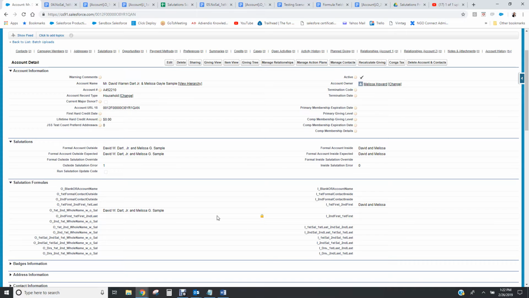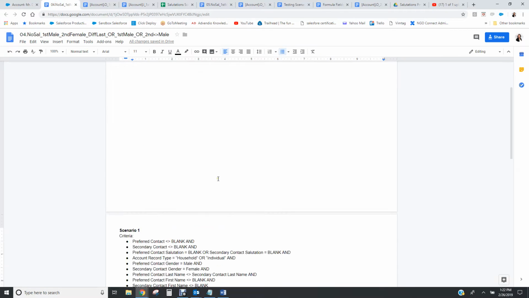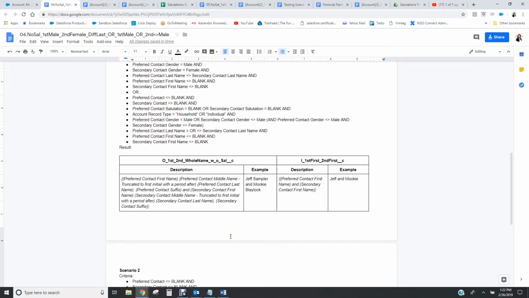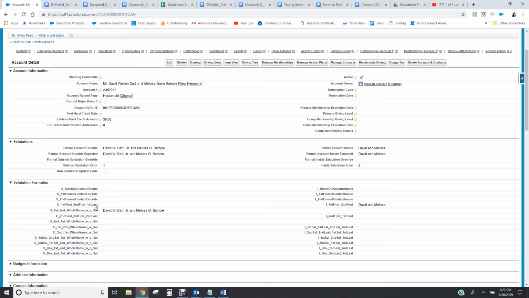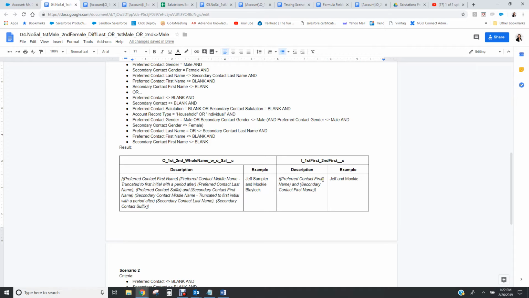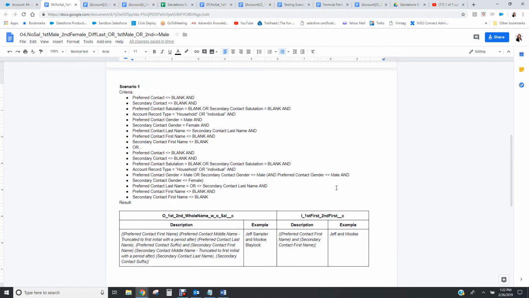And for the values, the result should be the preferred contact's whole name without the salutation, and the secondary contact's whole name without the salutation. So Jeff Sampler and Mookie Blaylock. Here we have David W. Dart Jr. and Melissa G. Sample. And then for the inside is just the two first names, the preferred contact first name and secondary contact first name. So that passed.